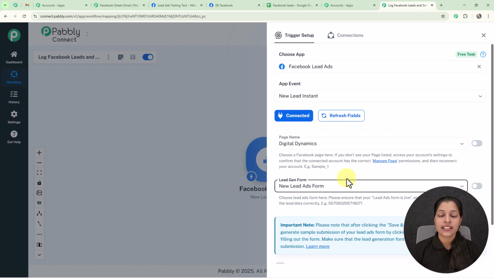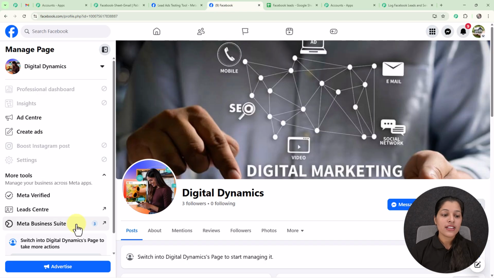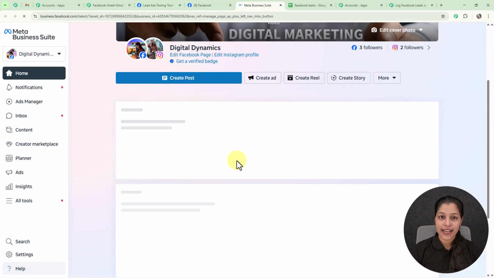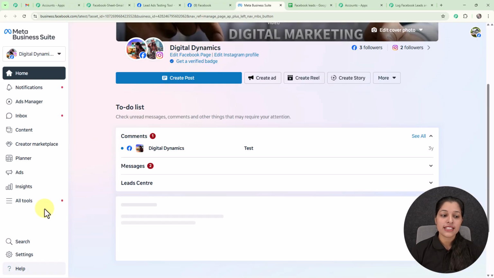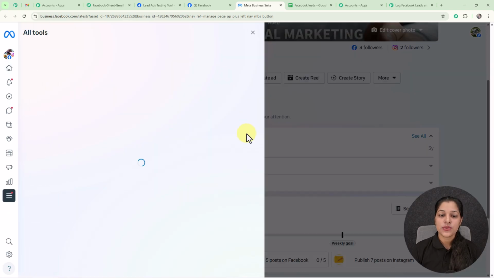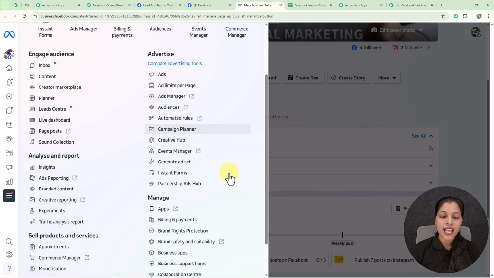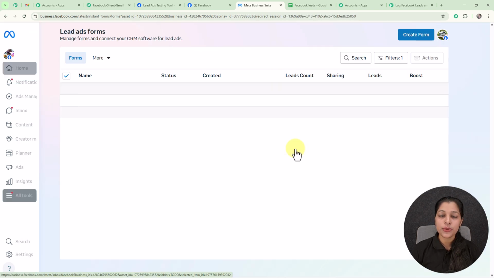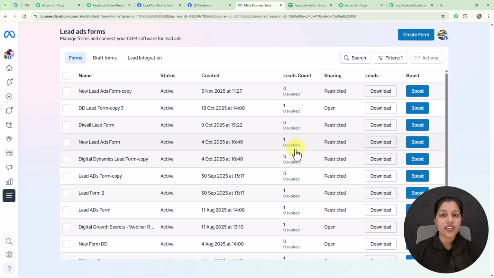So here I have selected my new lead ads form, and if you also want to create your own form, you just have to go to the Facebook page where on the sidebar you can see this option of Meta Business Suite, which you have to select. Here we are landed to this page where on the sidebar you can see this option of all tools on the Meta Business Suite, and here we are getting all tools where you can see this option of instant forms, which you have to select, and you will be landed to this lead ads form page where you can create your own form by simply selecting this create form button.